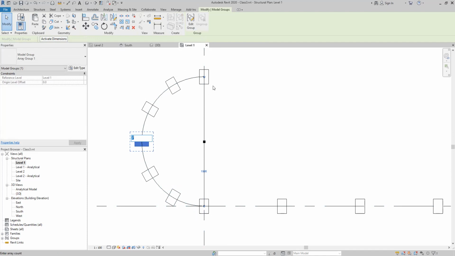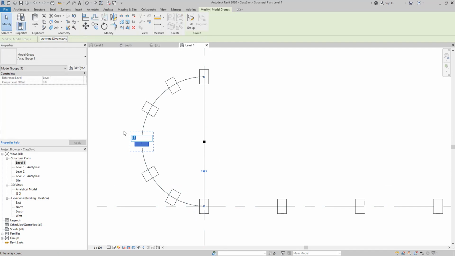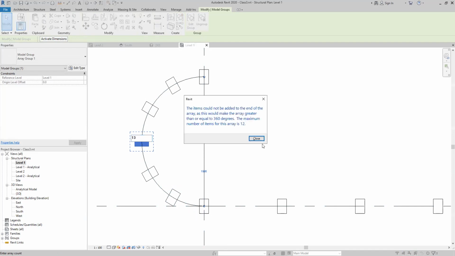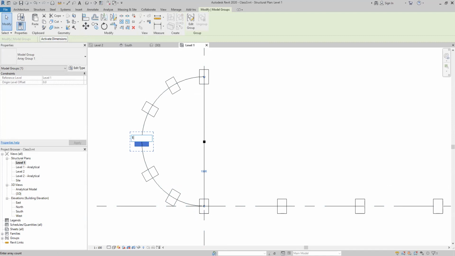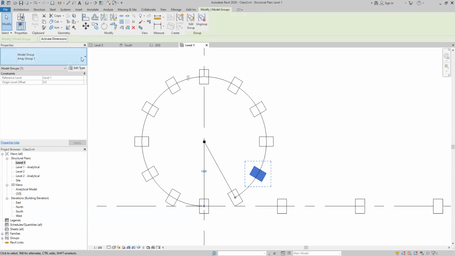So let's say if I increase to 15, it will give the warning. You cannot increase more than 360. So maximum is 360. So I can go maximum 12, because it's 30 degrees. Okay. So this way radial array is working. Similarly, you can make it as a group or as an individual. Also, you can select first and last or first and second. So it depends on your requirement. You can do it.